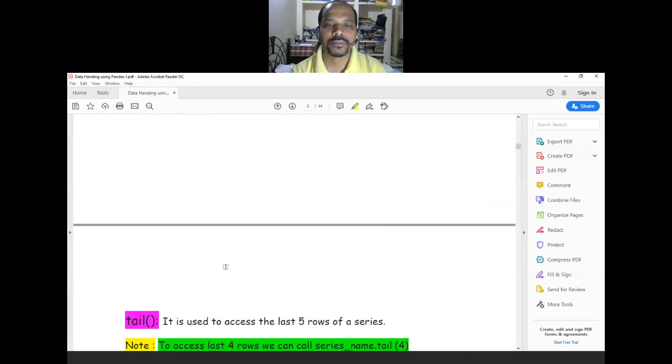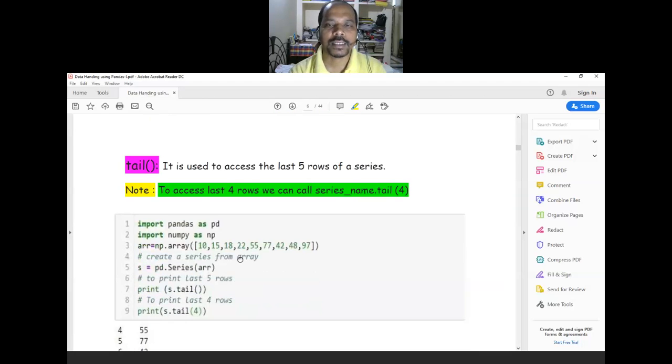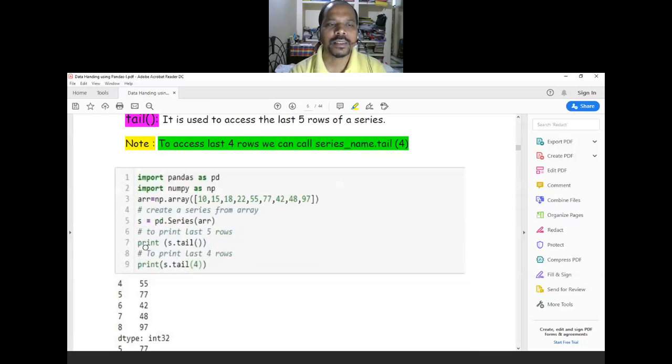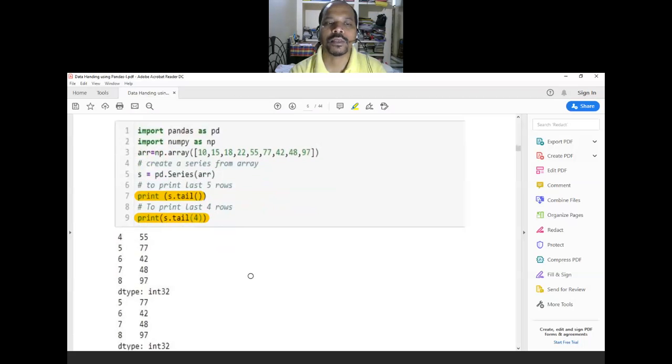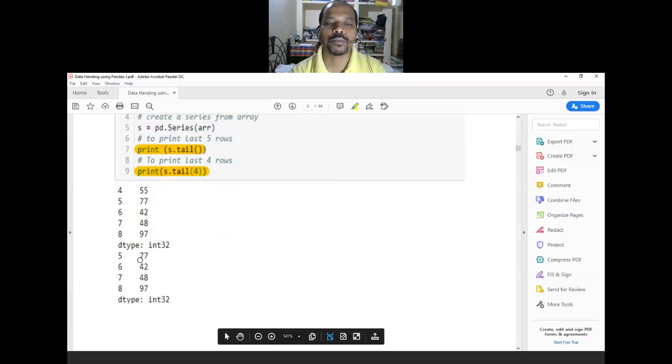Okay, so this is the result of head. So also the tail. Similarly, suppose I am writing print s.tail, then it will show me the bottom 5 rows, whereas suppose I am writing print s.tail(4), then it is the bottom 4 rows, right?